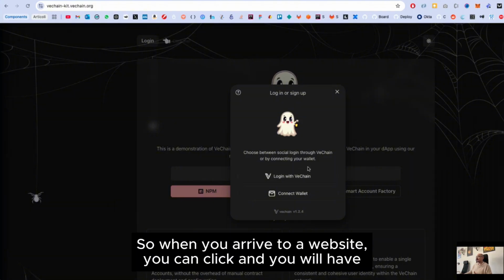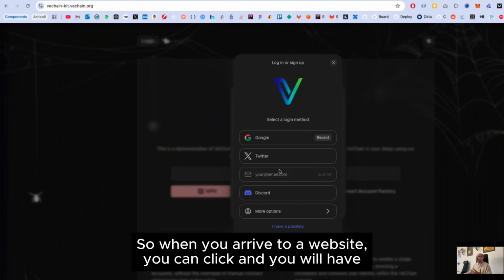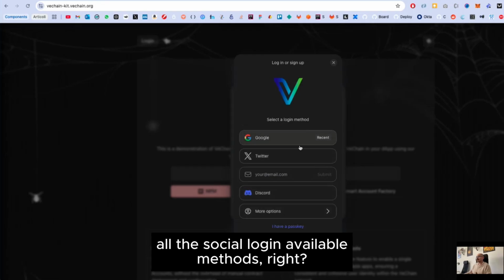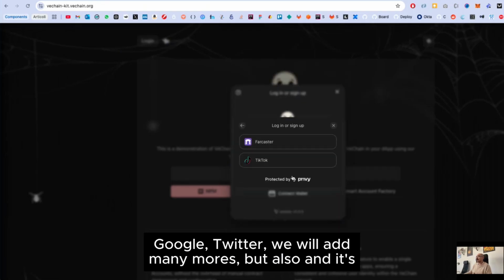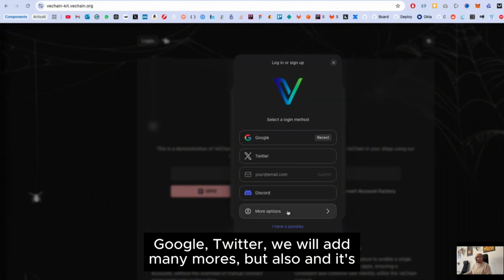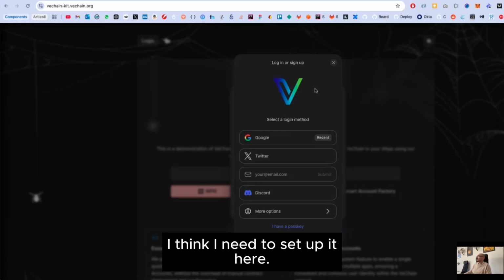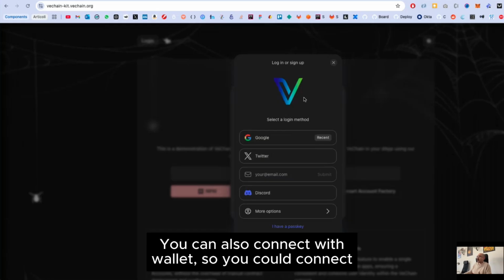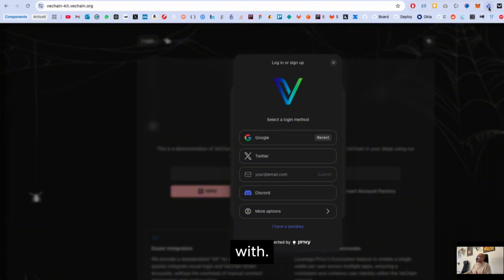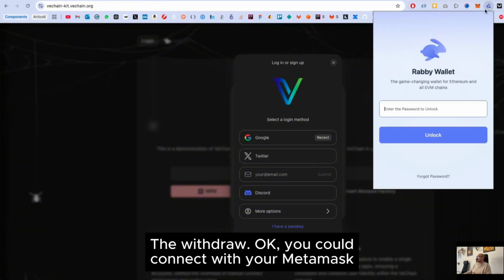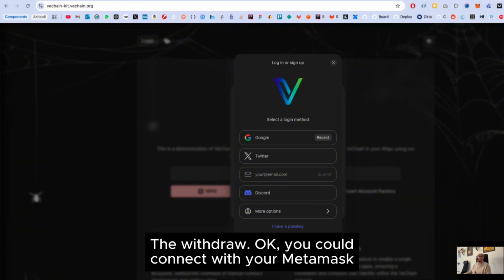So when you arrive to a website, you can click login with VeChain and you will have all the social login available methods, right? Google, Twitter, we will add many more. But also, and it's not here, but we can see it later, I think I need to set it up here. You can also connect with wallet. So you could connect with Privy, okay? You could connect with your MetaMask wallet, with everything.